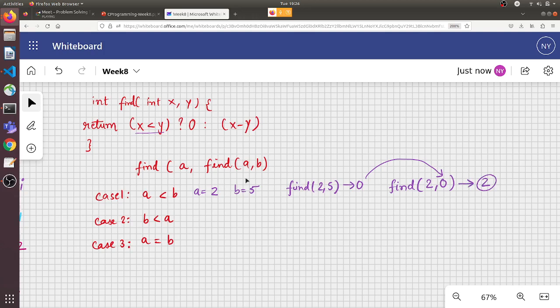Now the second case where you take a is equal to 5, b is equal to 2. So you call find of 5 comma 2. You're first passing a, then b, so it's 5 comma 2. So 5 is less than 2, no. So you do... sorry, did I do something wrong? 2 is less than 5. Yeah, I did the first one wrong, so I got that.